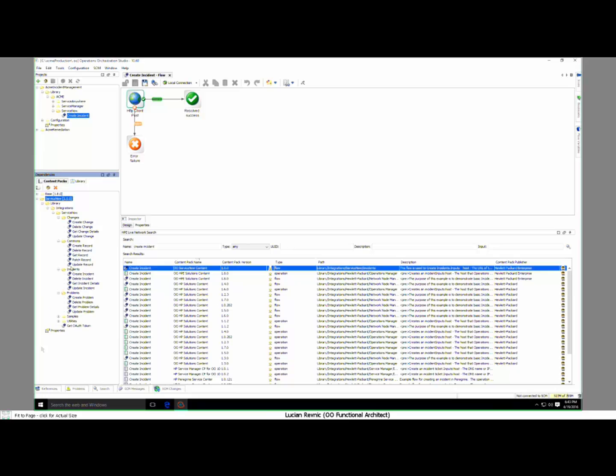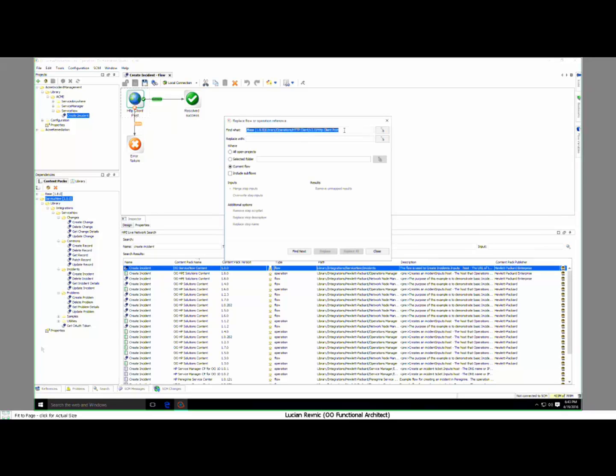So now Studio will download the content pack from HPLN, and it will also import the content pack into my dependencies panel. Now, of course, here I can go and look at what I have here. I have changes, incidents, problems, operations, and subflows. Now, supposing I want to replace this step, which is an HTTP client post operation, with, let's say, create incident from this content pack that I just imported from HPLN.